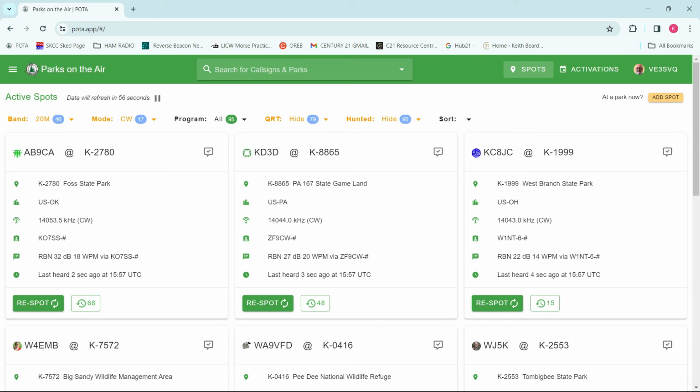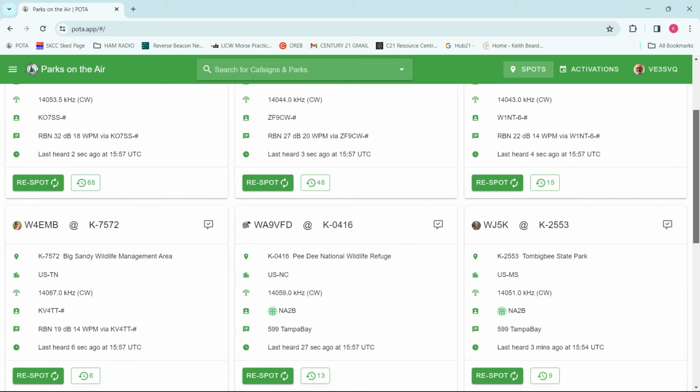You're going to be looking down here, the RBN, that tells you how loud they are. This guy's AB9CA is at 18 words a minute. So that may be someone you might want to contact. If you go over here, here's another one, 20 words per minute. So they're getting up there. There's one at 14. So this is your very first contact and they're at 14 words a minute. That's a really good one for you to try and hunt. So it gives you an idea.